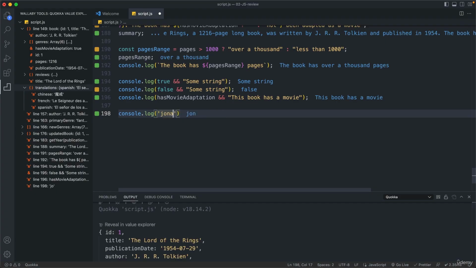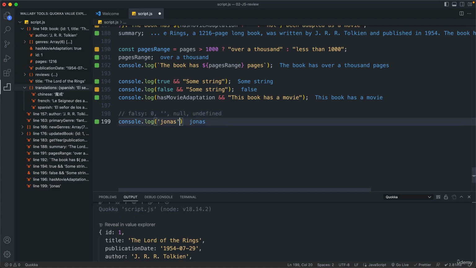So a truthy value is basically any value that is not a falsy value. And the falsy values, let's just write that here, are 0, an empty string, null, and undefined. And I think there's actually one more, which I can't think of right now. So yeah, these are the ones that actually matter.